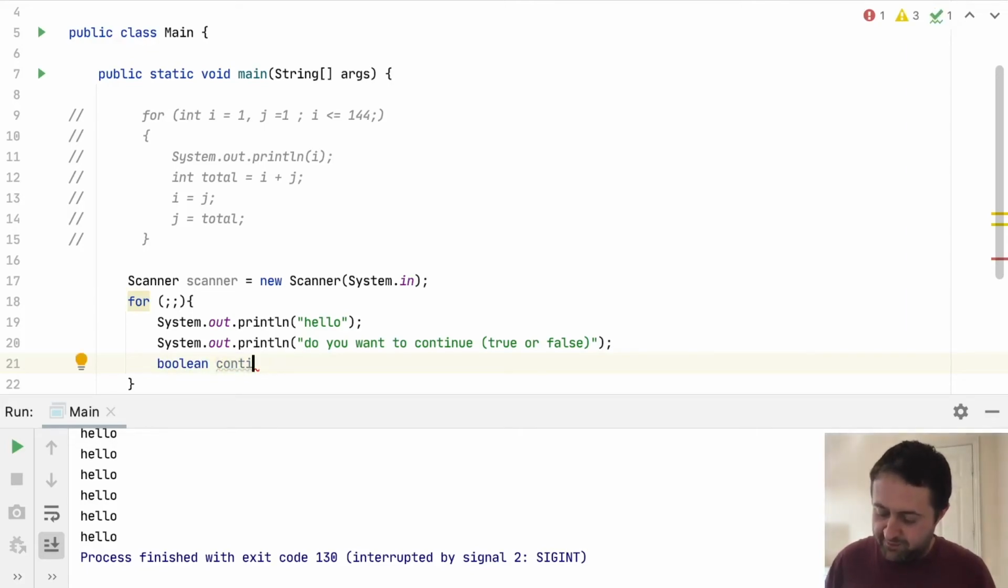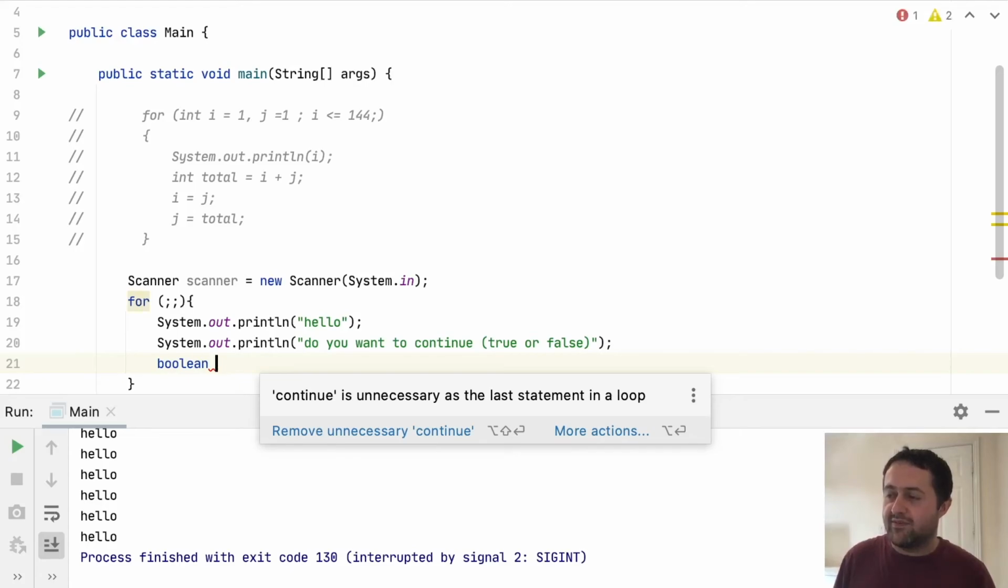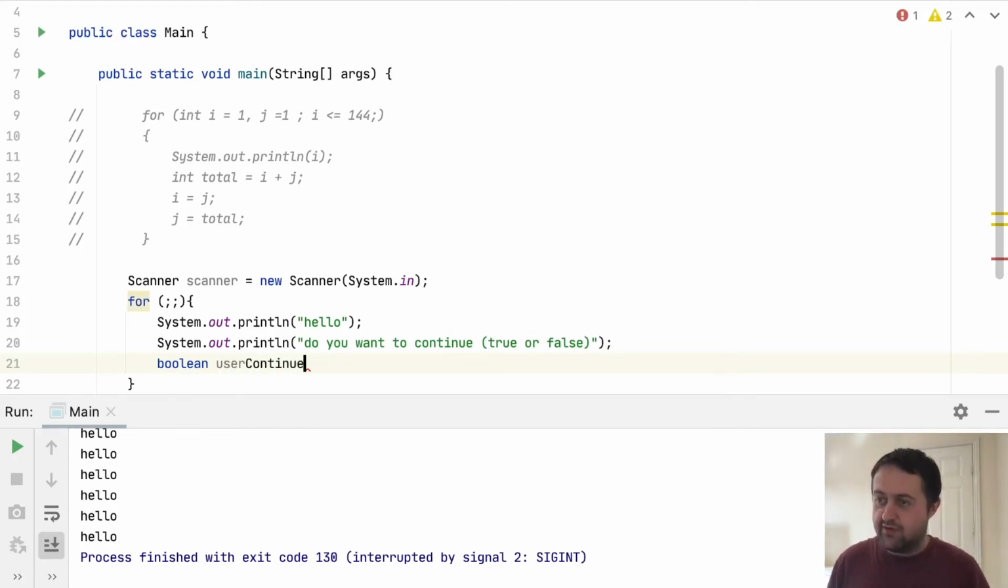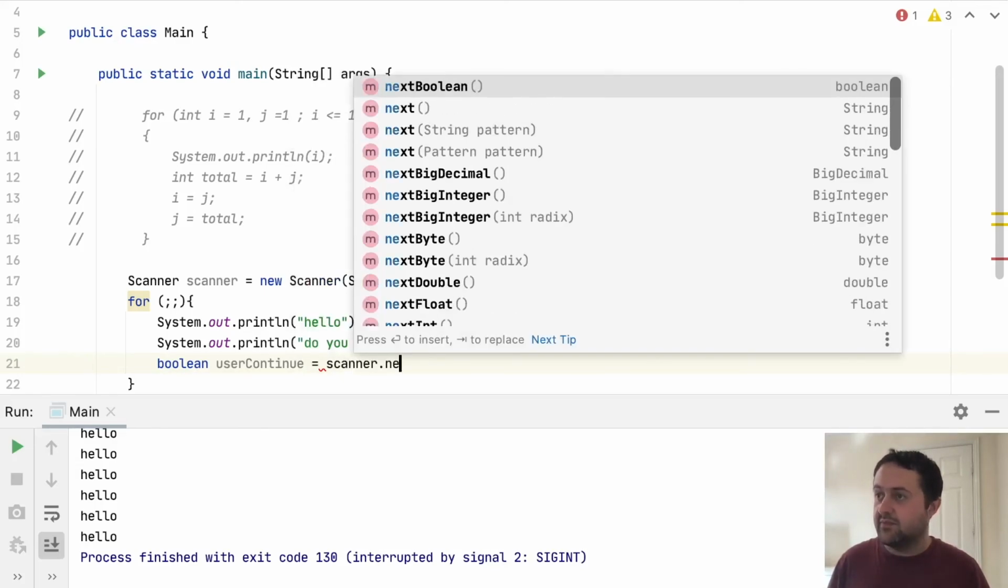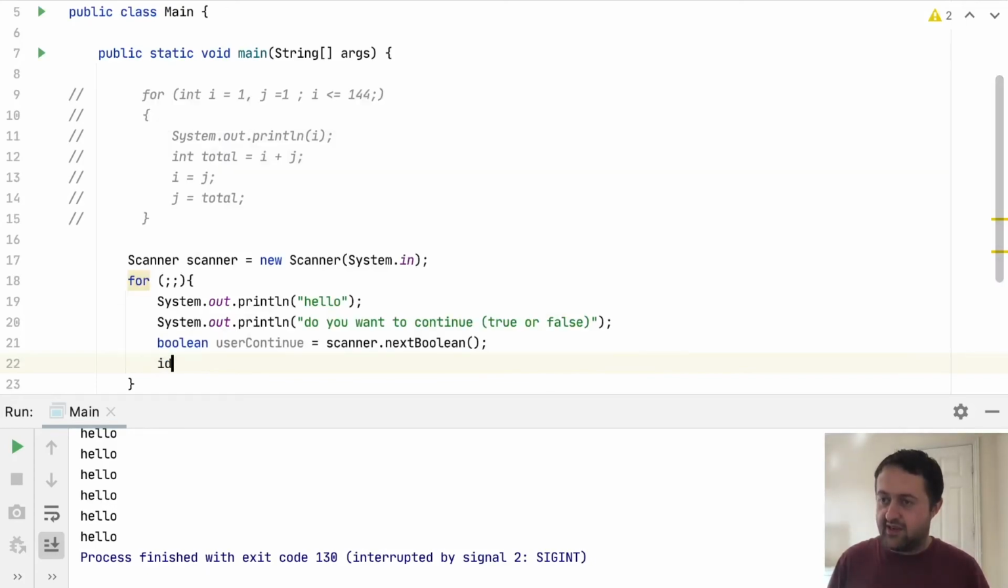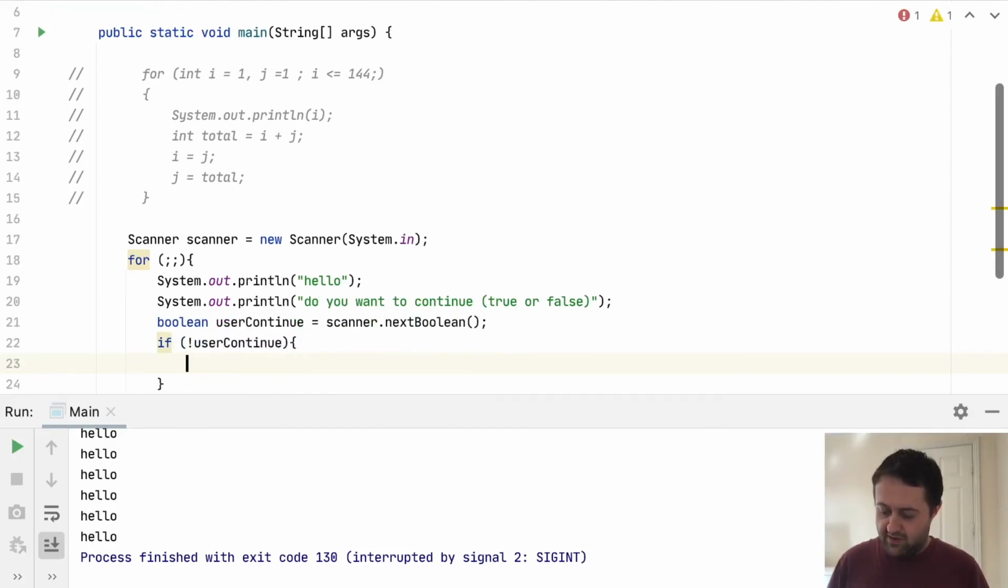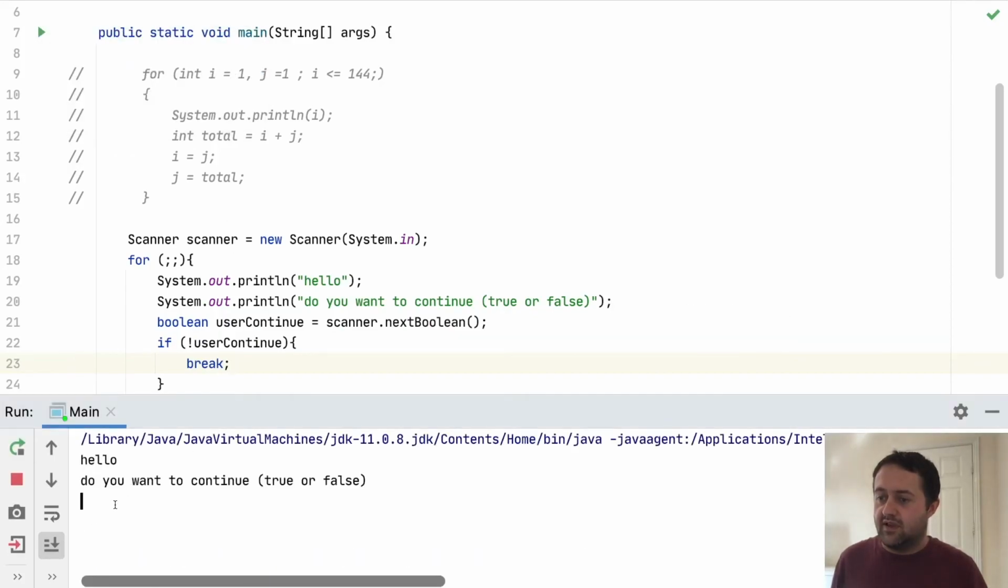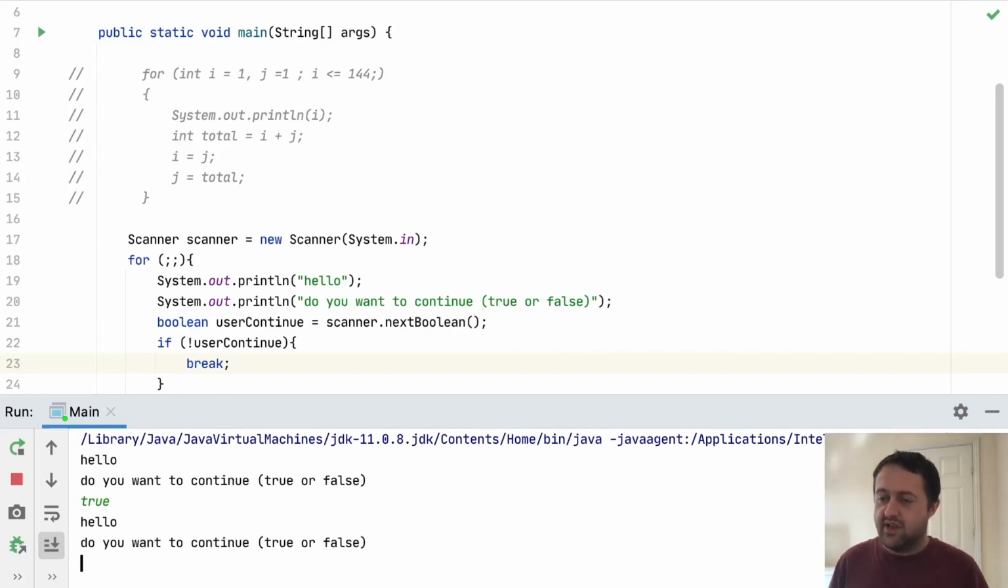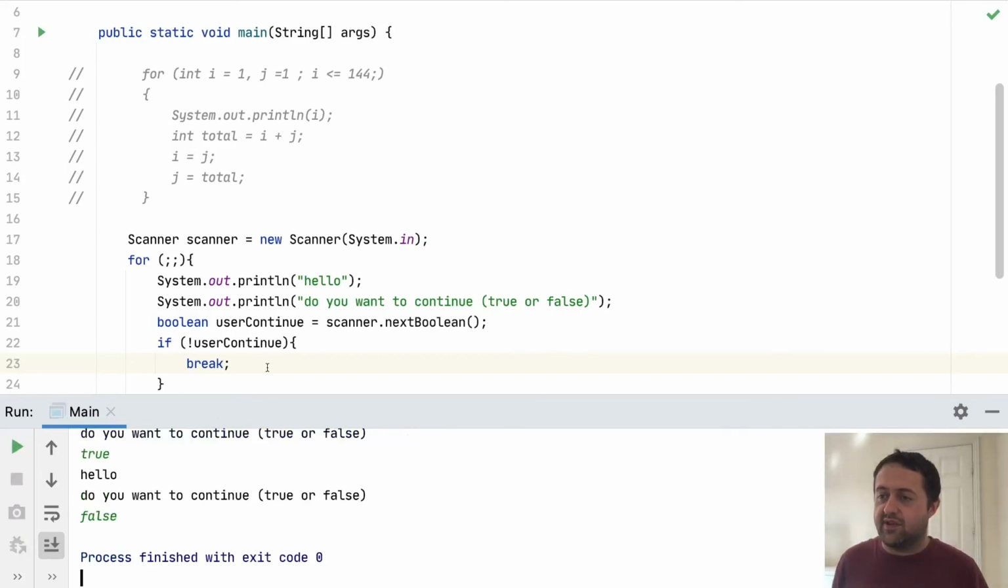That's an interesting one. Continue is a keyword in Java, so we can't use it as a variable name. The important thing here is to choose a name that's similar, userContinue for example, and then we could say scanner.nextBoolean, and then we could say if not userContinue, break. So if we run that, we say true, our loop continues, but if I want to exit, we can exit with the break statement.